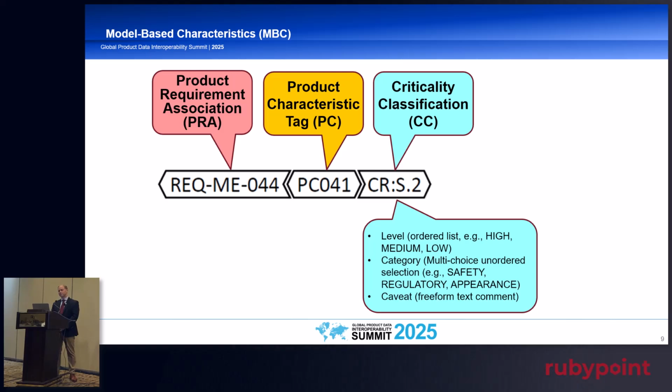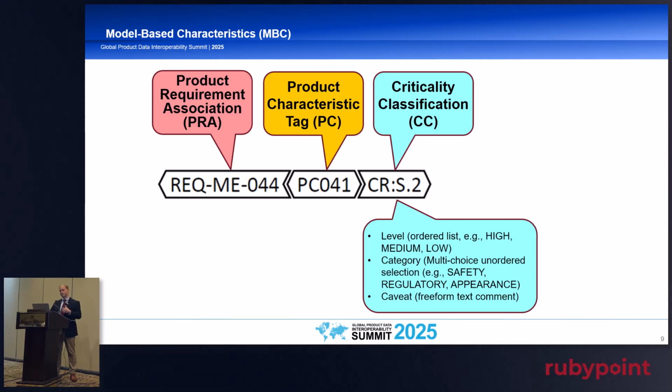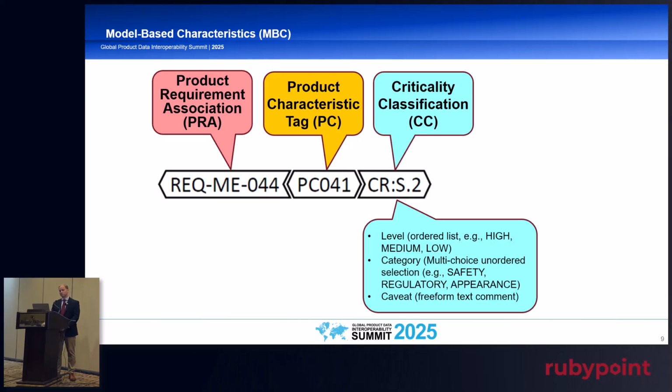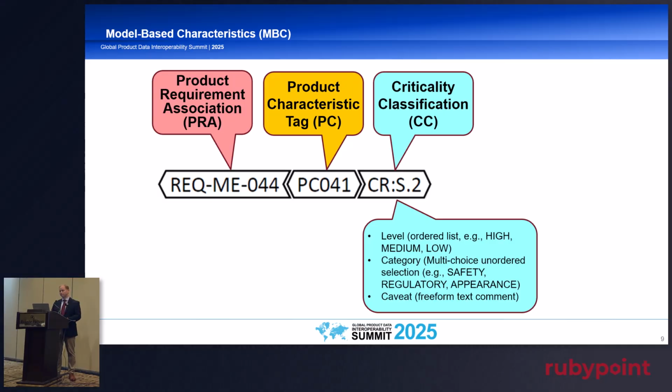Next is the criticality classification. First, you could specify a level, high, medium, or low, let's say. You are also able to specify a category, like safety, regulatory, or appearance. These are unranked criticality categories, and you could choose more than one of them. Then there's a space for a caveat, which is just free-form text that one might want to apply.